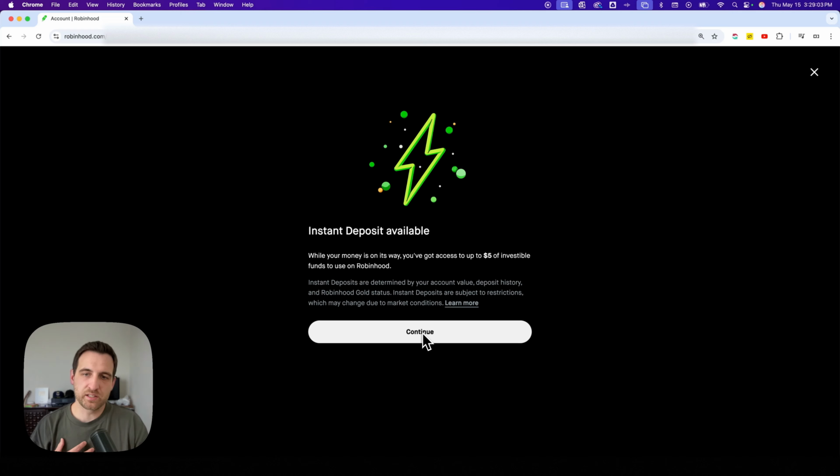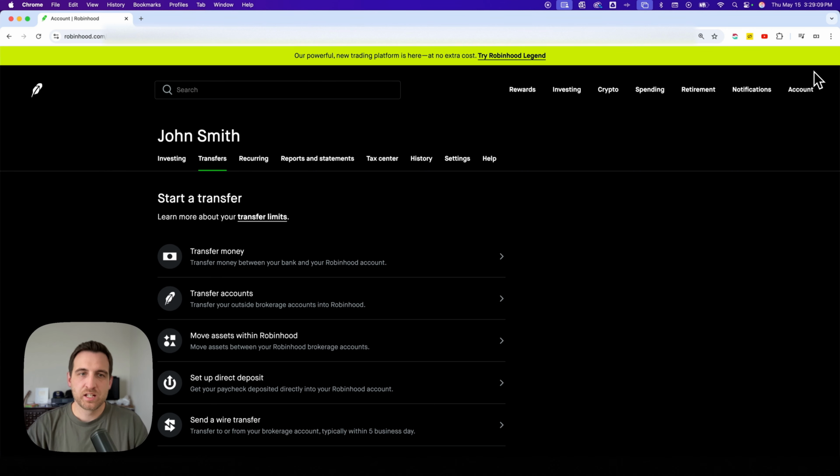It tries to tell us that, hey, instant deposits are available. So if you want to use that, you can, or you can click this X in the upper right and it'll take you back to your transfer page. That's how you can add funds on Robinhood.